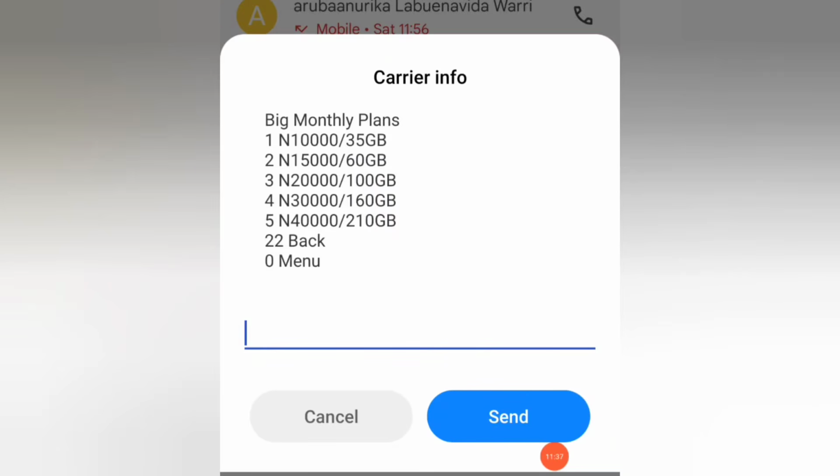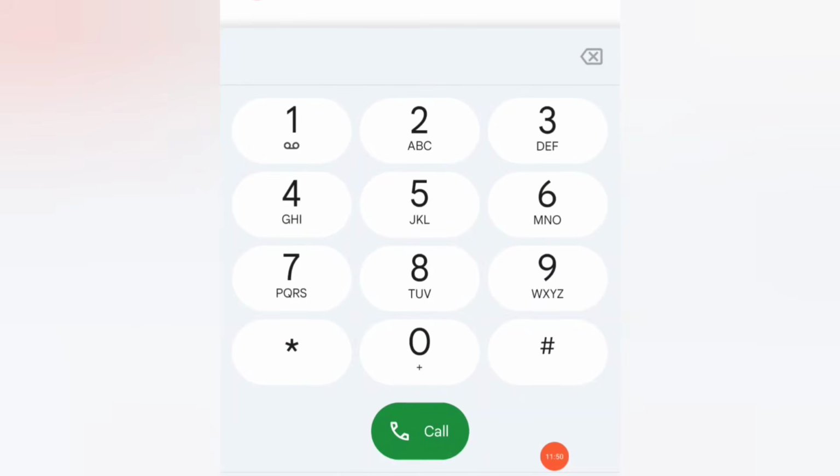So you can use any of these options to do your data subscription from Airtel if you are a heavy data user. The number 7 code to get data very cheaply from Airtel is *312*2*6 hash.